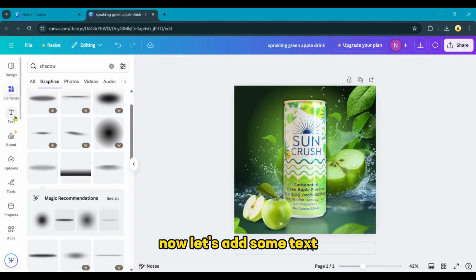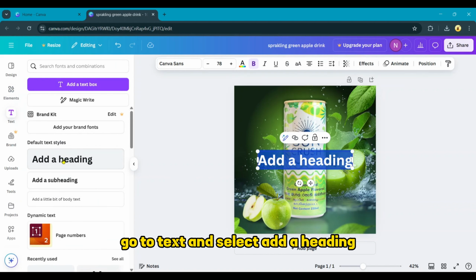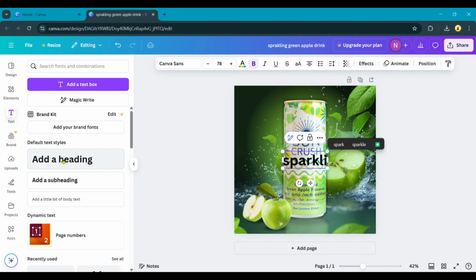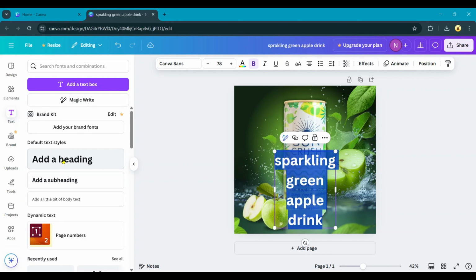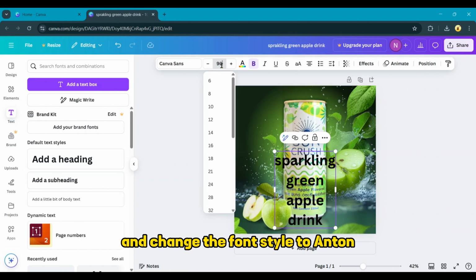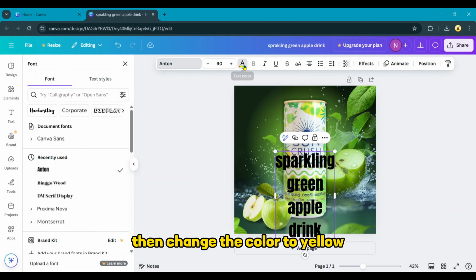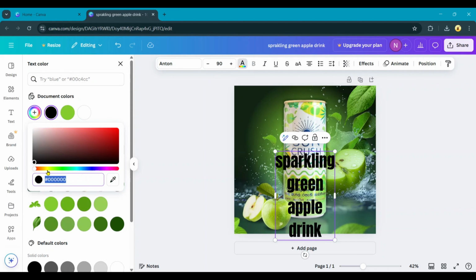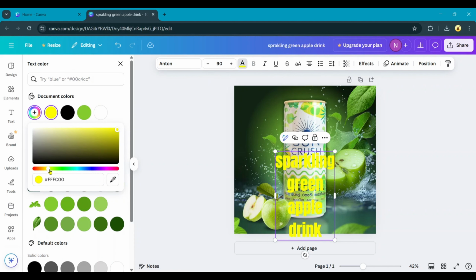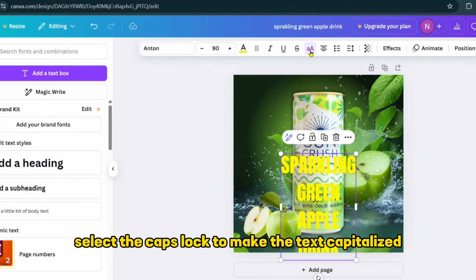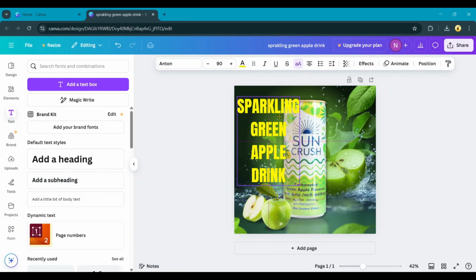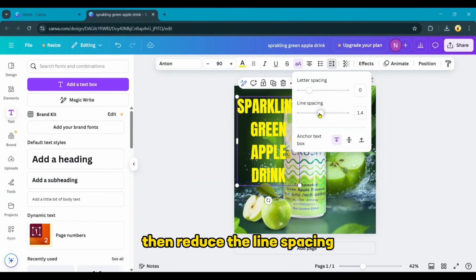Now let's add some text. Go to text and select add a heading. Increase the font size to 90 and change the font style to Anton. Then change the color to yellow. Select the caps lock to make the text capitalized. Then reduce the line spacing.